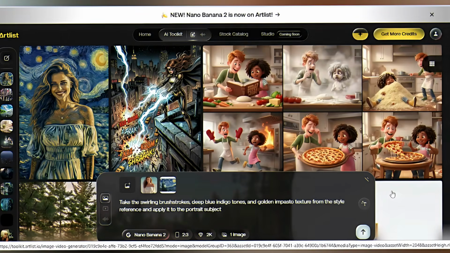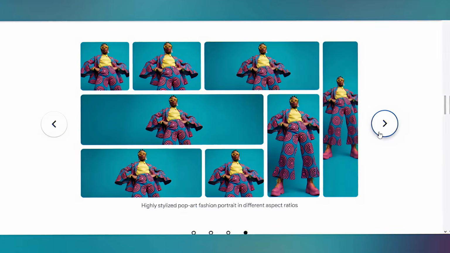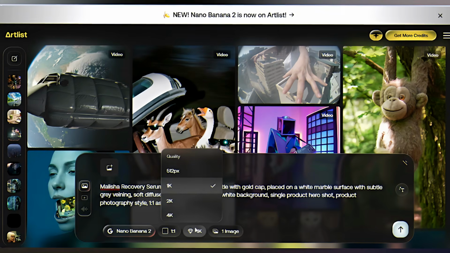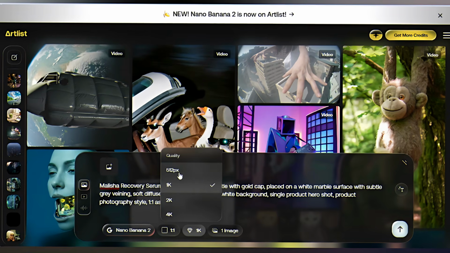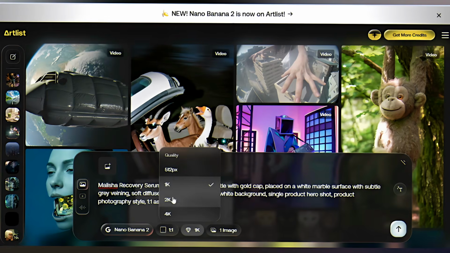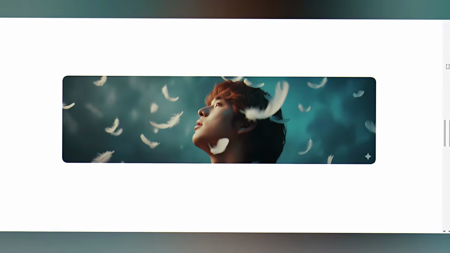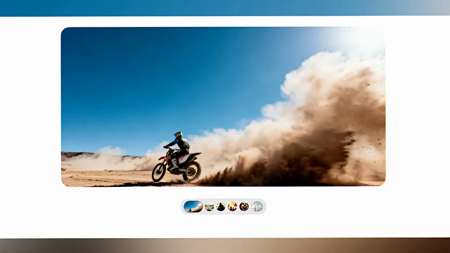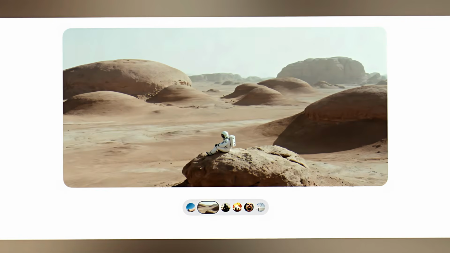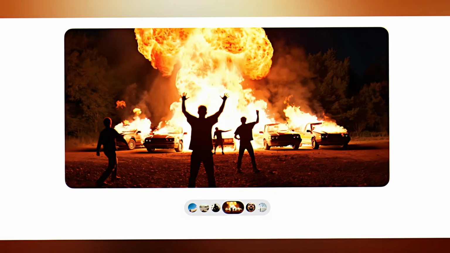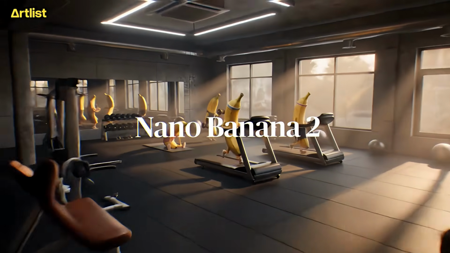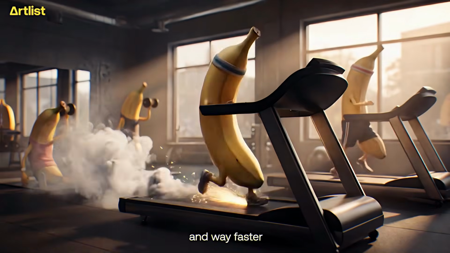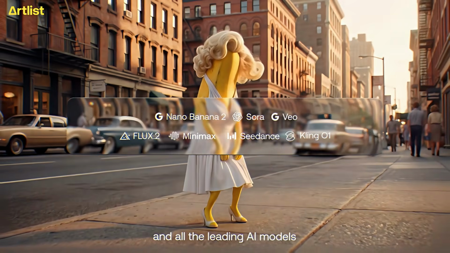And one more thing, resizing. Nano Banana 2 lets you resize your image to any format, resolutions from 512 pixels all the way up to 4K. Perfect for repurposing content across every platform. And that's a wrap. Nano Banana 2 isn't just a faster model, it's a smarter one. And having it inside Artlist's creative ecosystem makes it one of the most complete creative setups available right now.